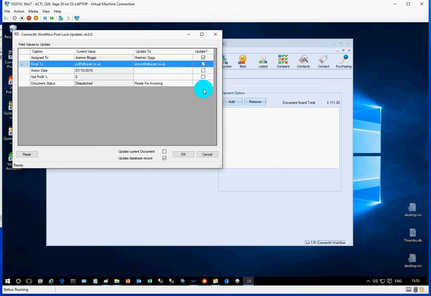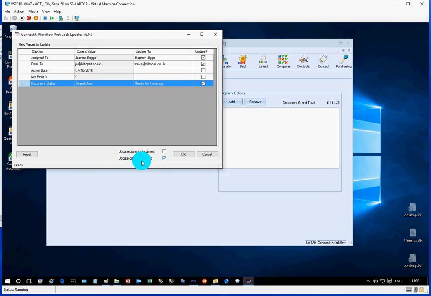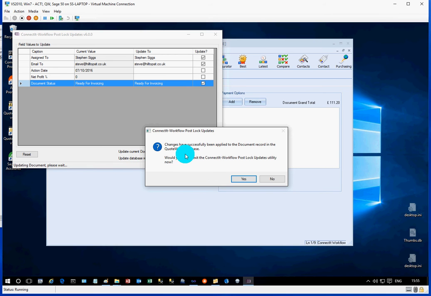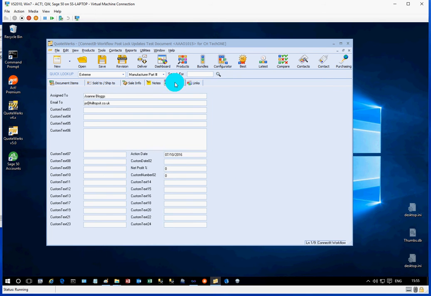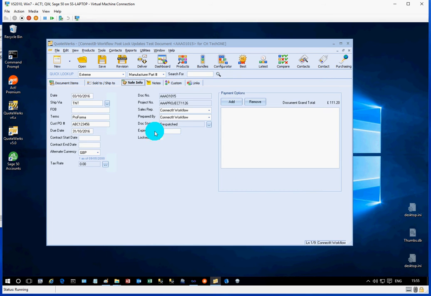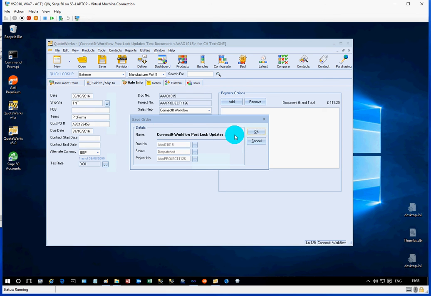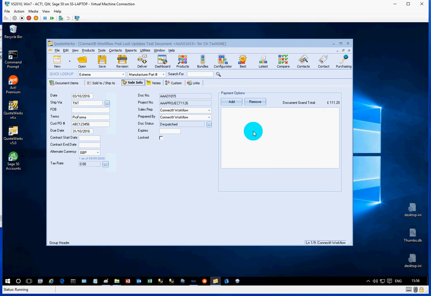Just tick those options and yep, update database record, OK that. That's confirming that the database record has been updated, and I've no doubt that it has. But this time we've still got Joanne, we've still got dispatched here. If I was to now click save on the not locked QuoteWerks document, that's unfortunately going to overwrite the changes that I've just made using the Post Lock Updates module. Not exactly what I wanted.